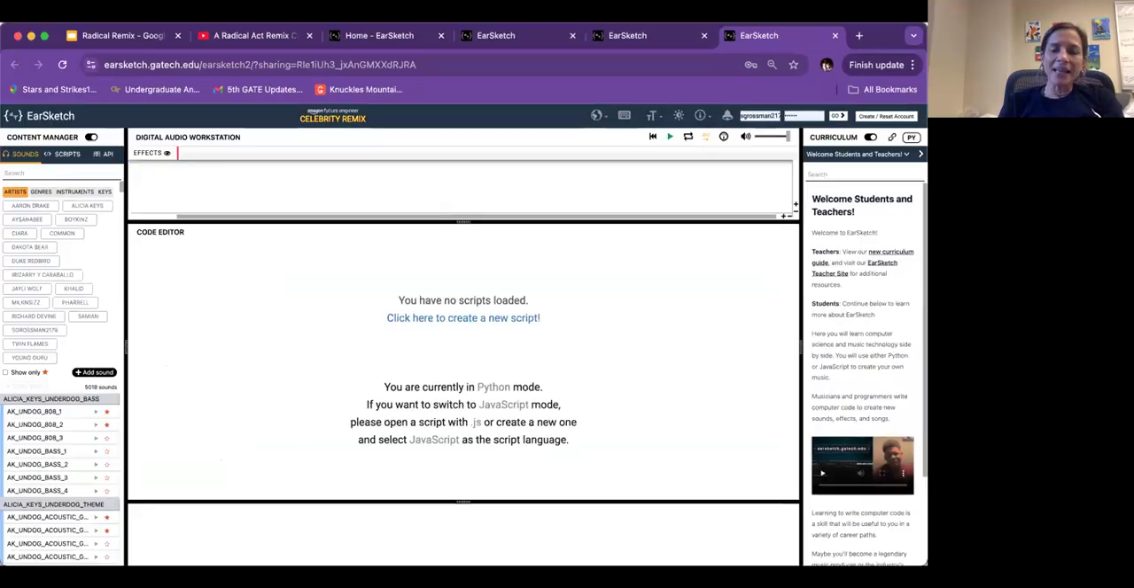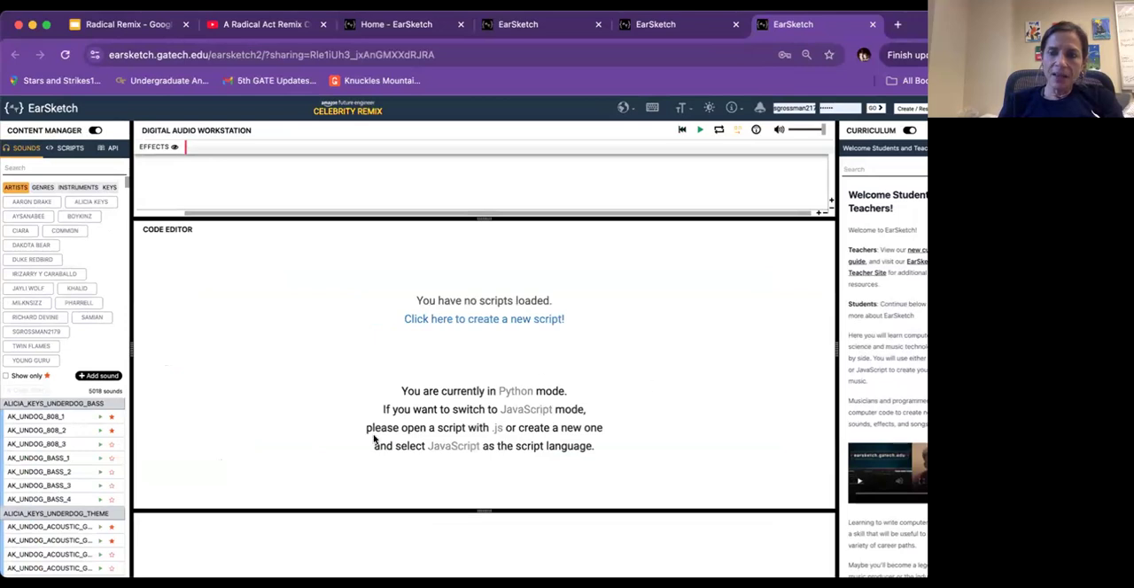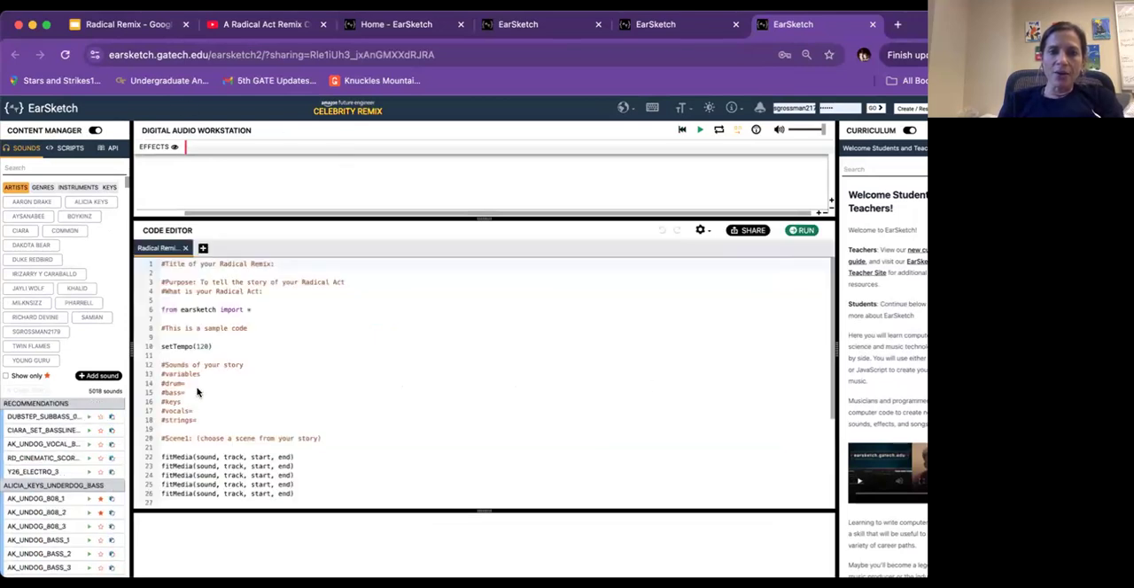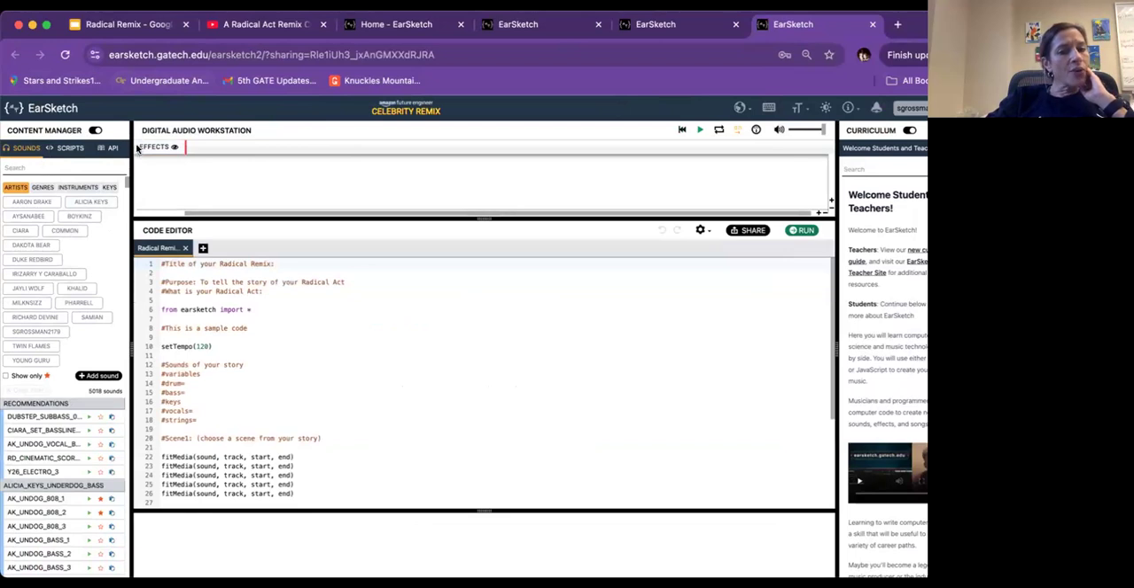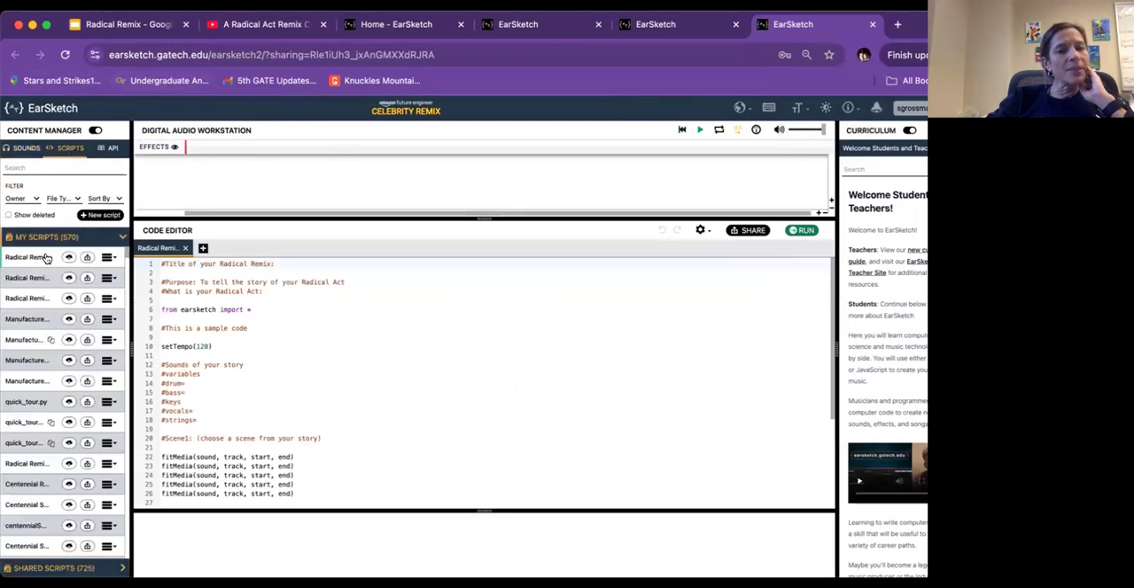If upon logging in your screen goes blank or does not automatically repopulate the Radical Remix, you could also go to your content manager on your right-hand side, click scripts, and find Radical Remix there. It might take a minute for your screen to repopulate, so please just give it a minute.